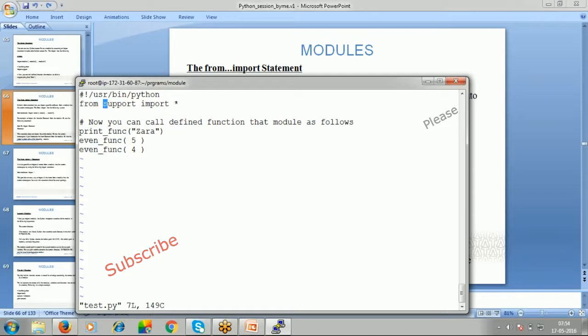But now I don't want to import all of them, I want to import only one function. Let's say I want to import the print function. I don't want to import the even function, since it would throw an error if I used it. So how am I going to do it? Import print function. So I didn't say import star, but I said import print function.